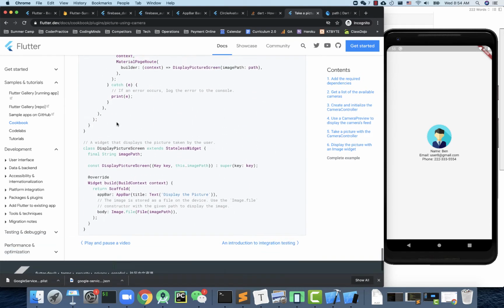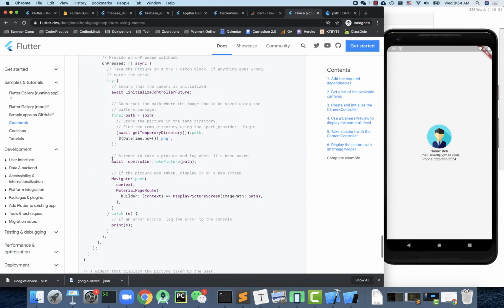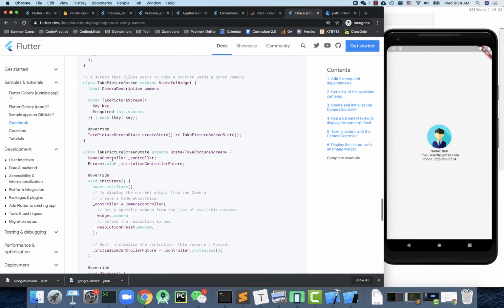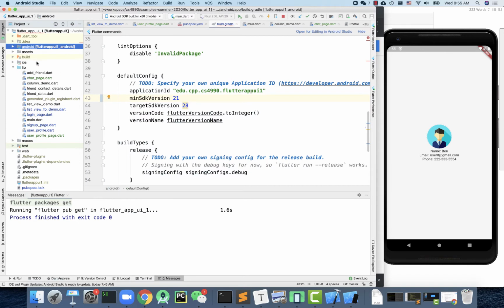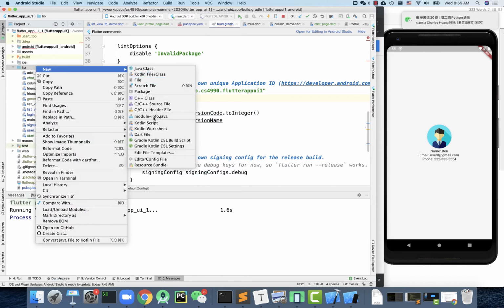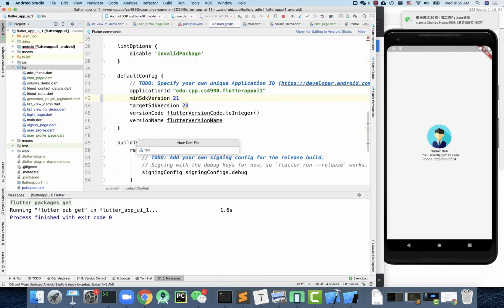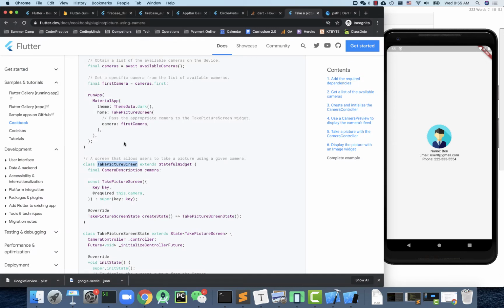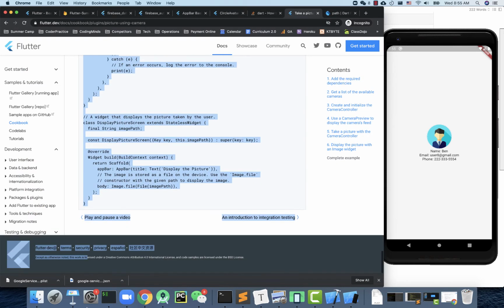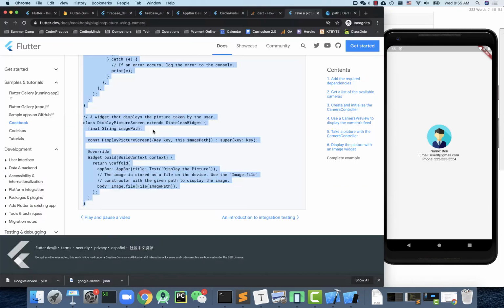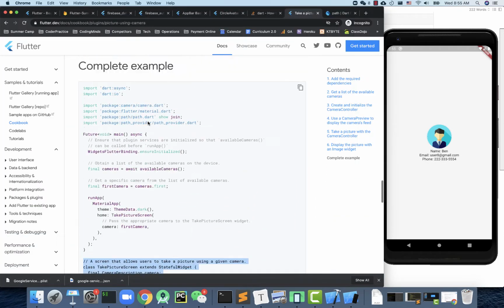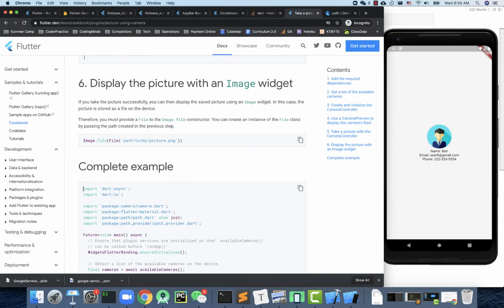All right, so let's actually try this thing here. Okay, so I'm going to create a class to put the take picture screen class here somewhere. Okay, so I'm going to create a new file. All right, so take picture page. All right, so with that, I'm going to basically copy this whole thing. All right, and then with all the import stuff, I should use some of those.